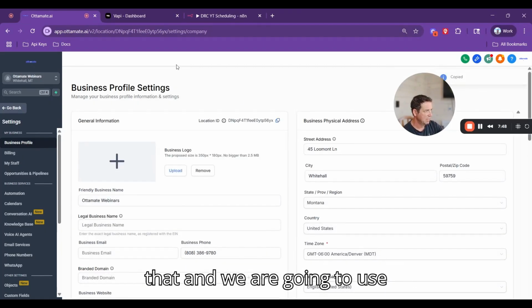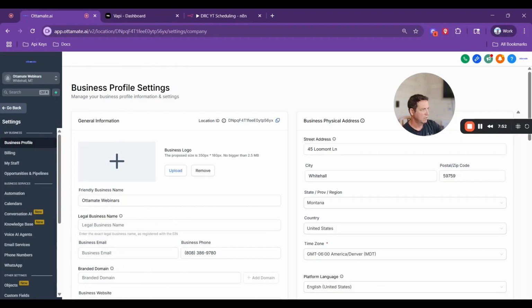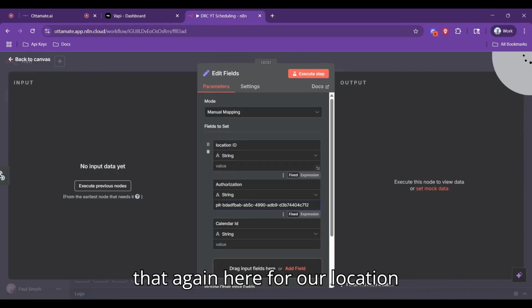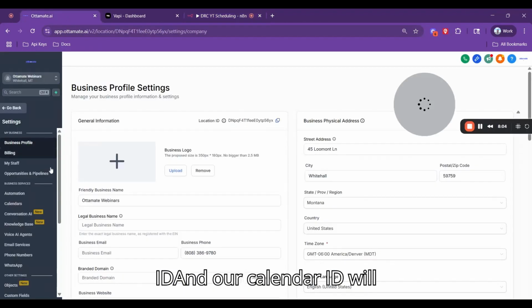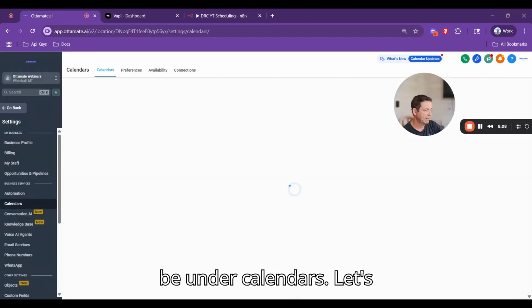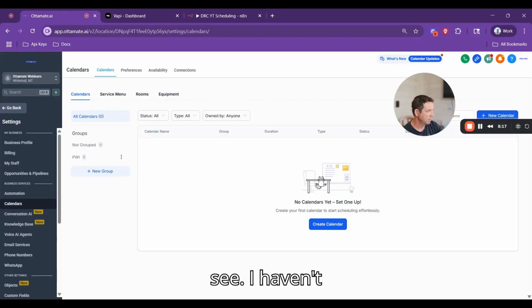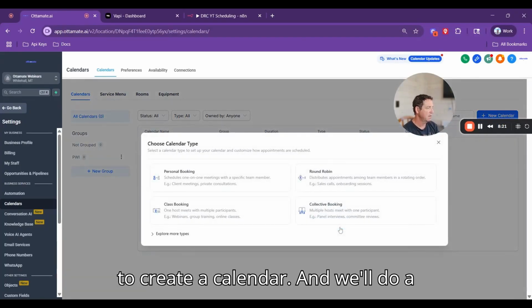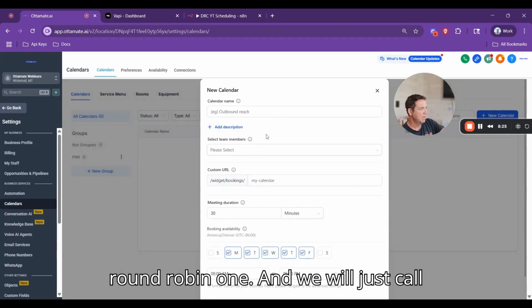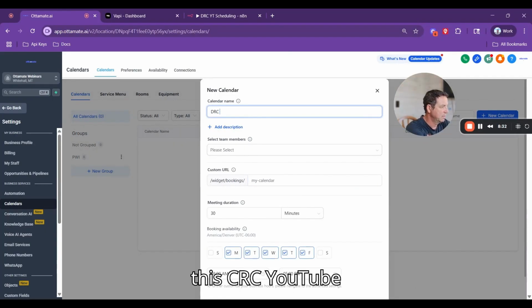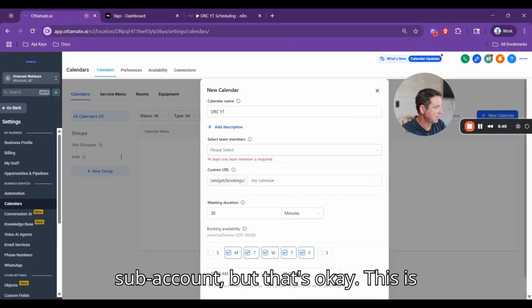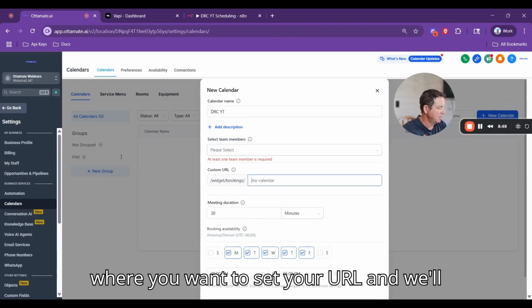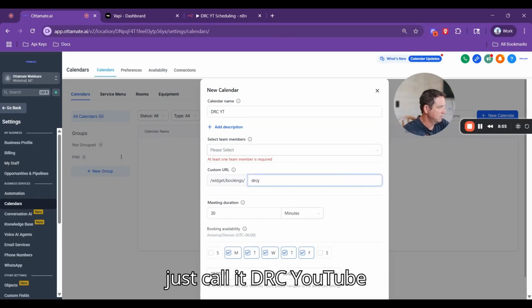So we're going to take that and use that again here for our location ID, and then our calendar ID. And our calendar ID will be under calendars. Let's see. I haven't built any calendars yet, so we're going to create a calendar and we'll do a round robin one. And we will just call this CRC YouTube calendar. And we can add team members, which I don't have any team members in this sub account. That's okay. This is where you want to set your URL, and we'll just call it CRC YouTube.